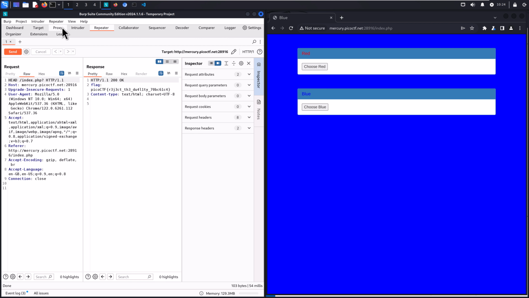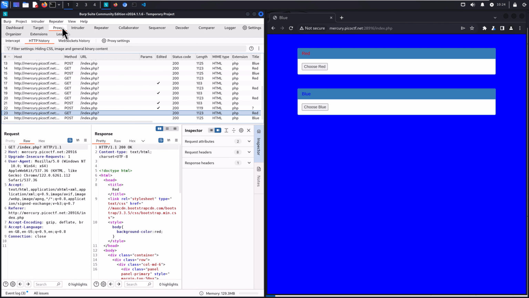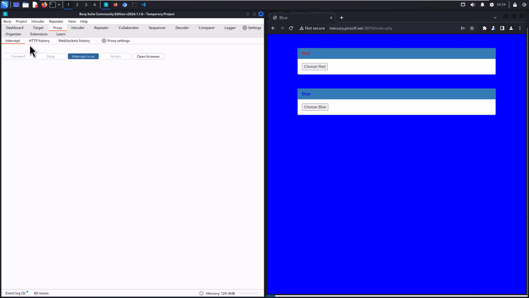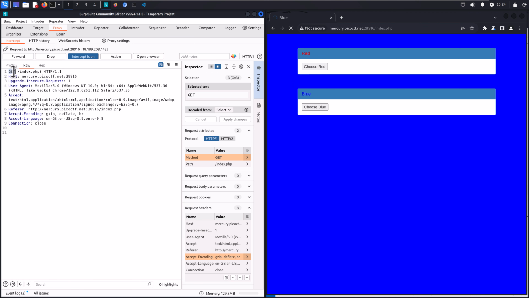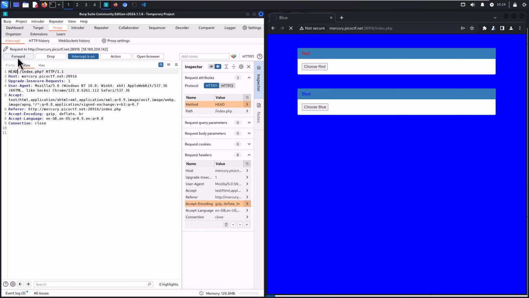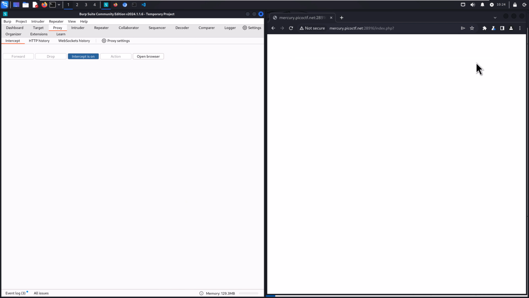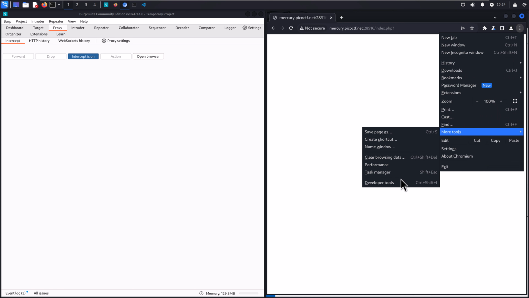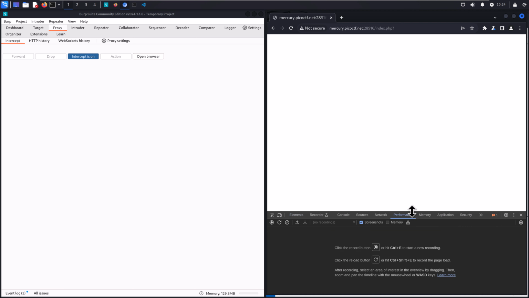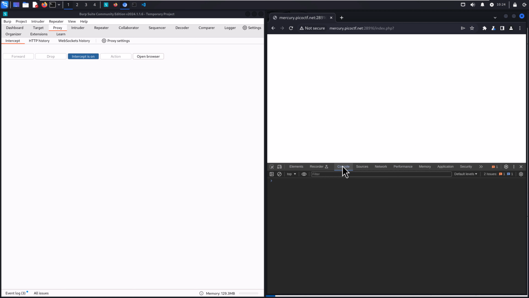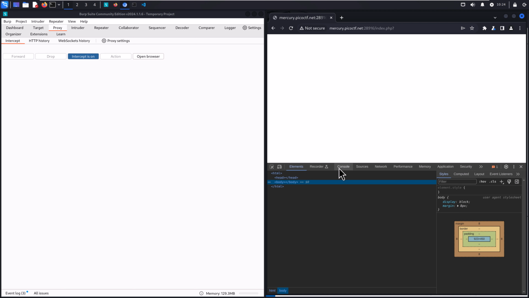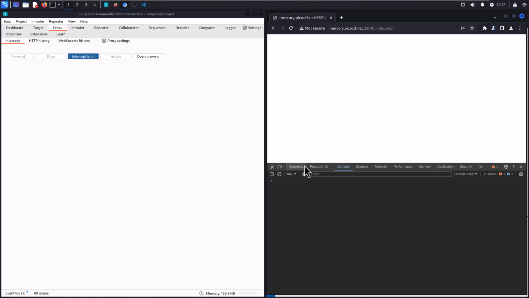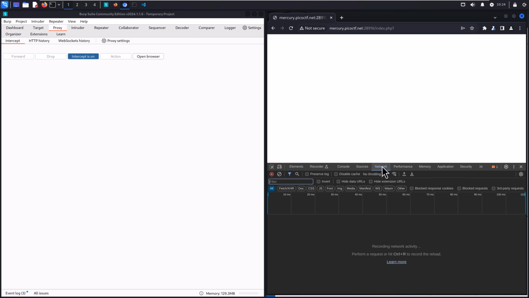Right. Okay. So let's go back to here to the intercept. Let's choose red. And then we send the head one. And let's forward that. We get this, but what I should have done is I should have gone and looked at the developer tools. Oops. How do I see the head? I don't actually know. Let's see.